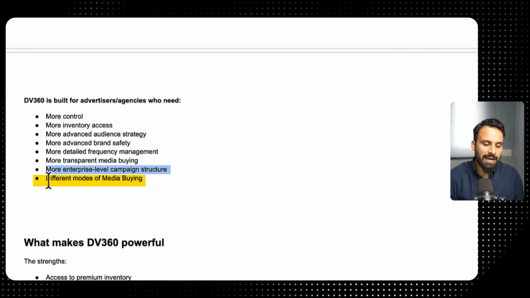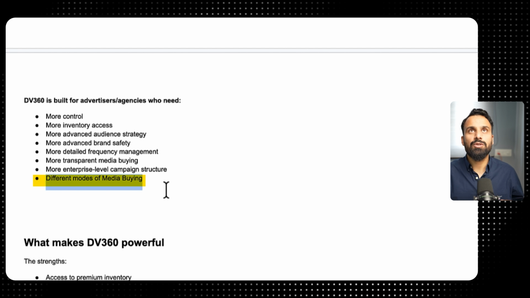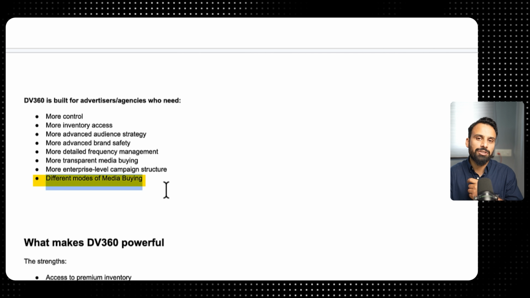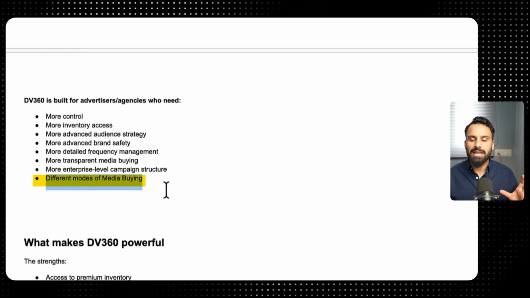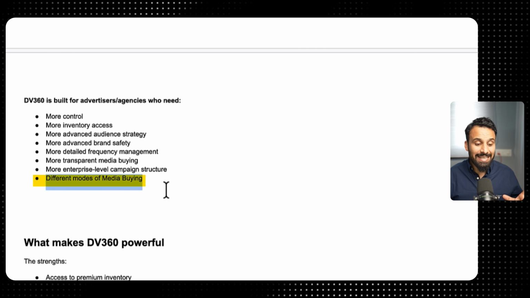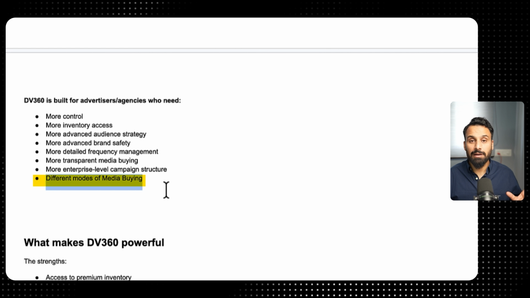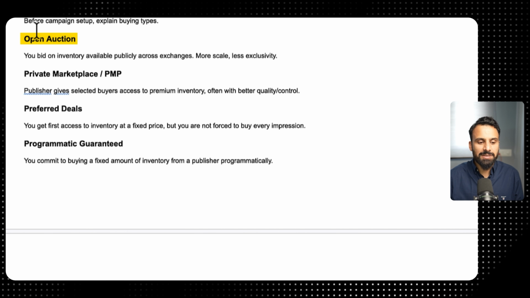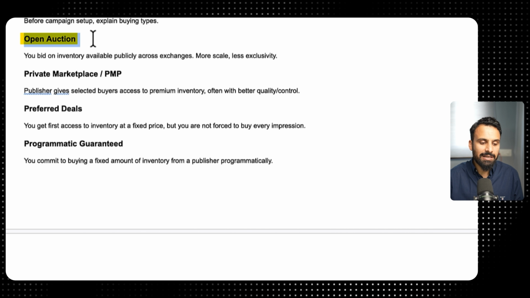Just to give you an idea, if you're used to Google Ads and Meta Ads, all you do there is open auction. Open auction means you set your bids and Meta or Google chooses where your ads will be shown. In DV360, there are multiple media buying methods, which I'll try to explain here. One is open auction, which is basically what you are used to on Google Ads and Meta Ads.